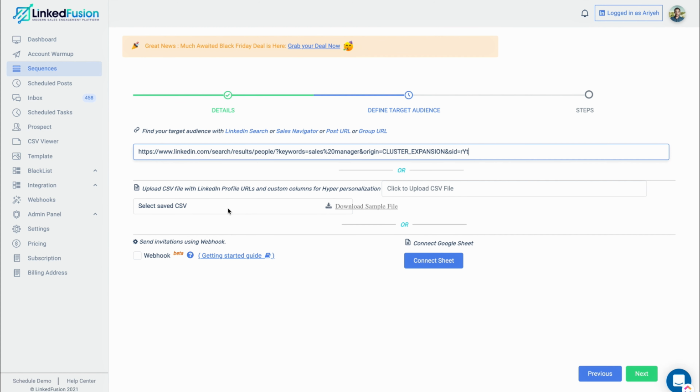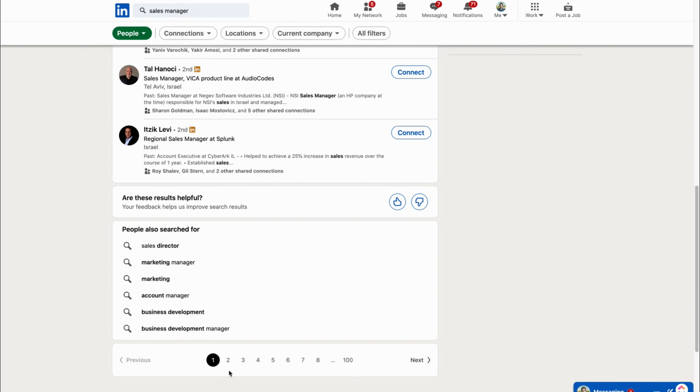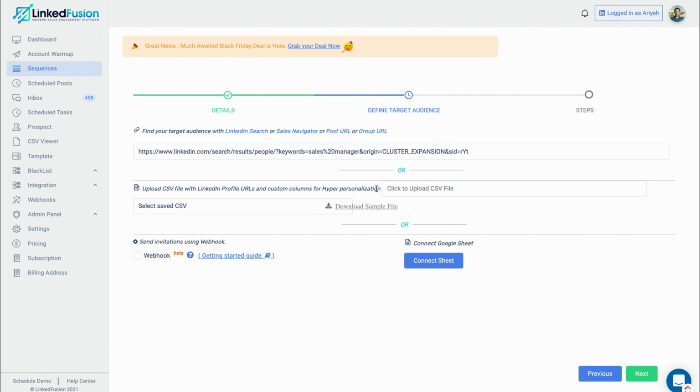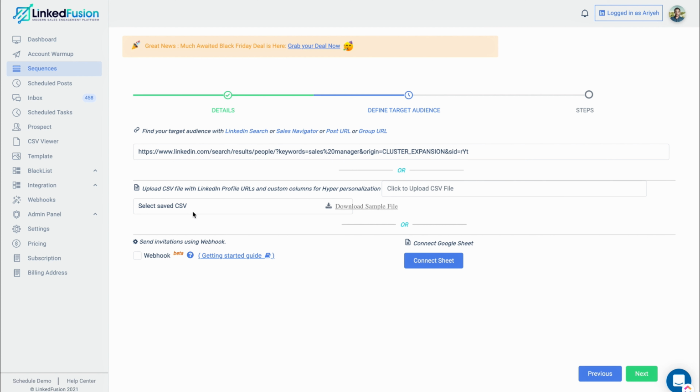What it's going to do basically, LinkedFusion is going to take everyone that is in this list and generate a lead out of it, then start the sequence for all the people in this list. So that would be one way. The other way would be to upload a CSV file. And the beautiful thing about it is you can use the leads from Snov.io. Whenever you use the bulk domain search option, you get a huge lead list, including key decision makers within the business. And now you can export this file. There is a column only for LinkedIn profiles, and you can upload it right here and use this sequence for these leads.